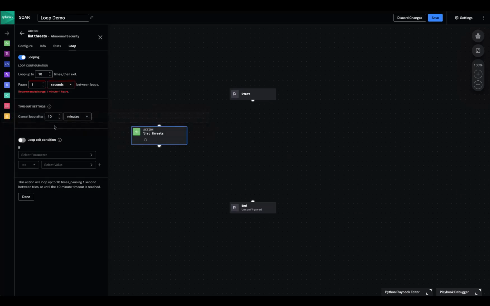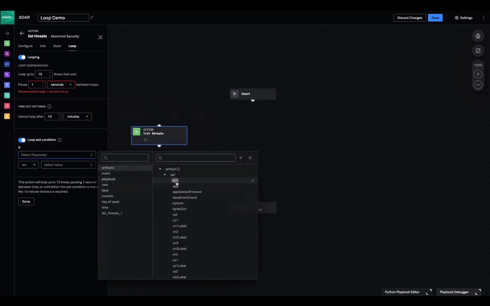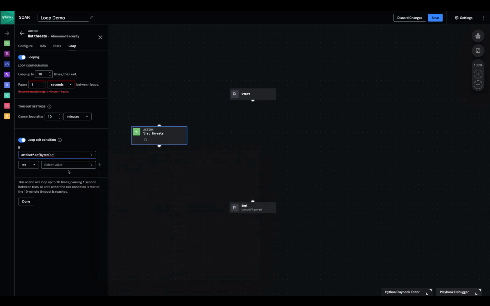And then we also wanted to provide you a loop exit condition. So whatever condition you want to add in, just choose a condition, and then is equal to the value. So basically this action will loop for 10 times, pausing 1 second between tries, or until the exit condition is met, or the 10-minute mark is reached as well. That's the guardrail. So that's how you configure the loop itself in an action block.